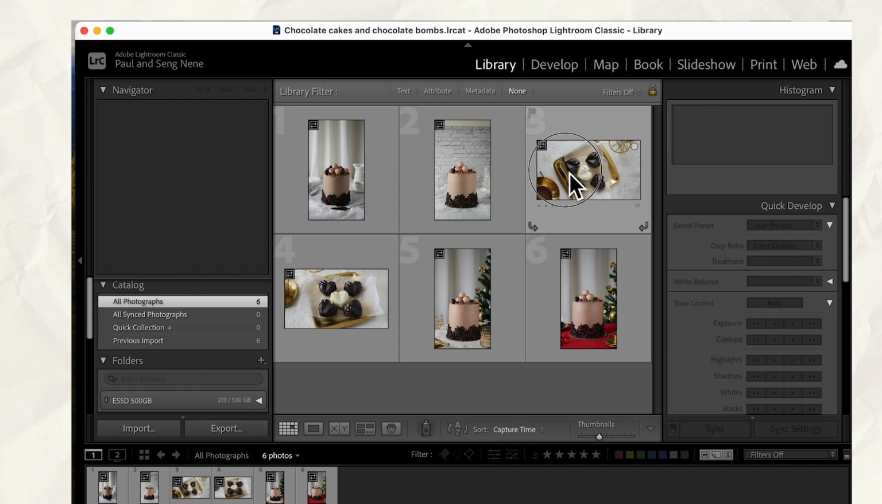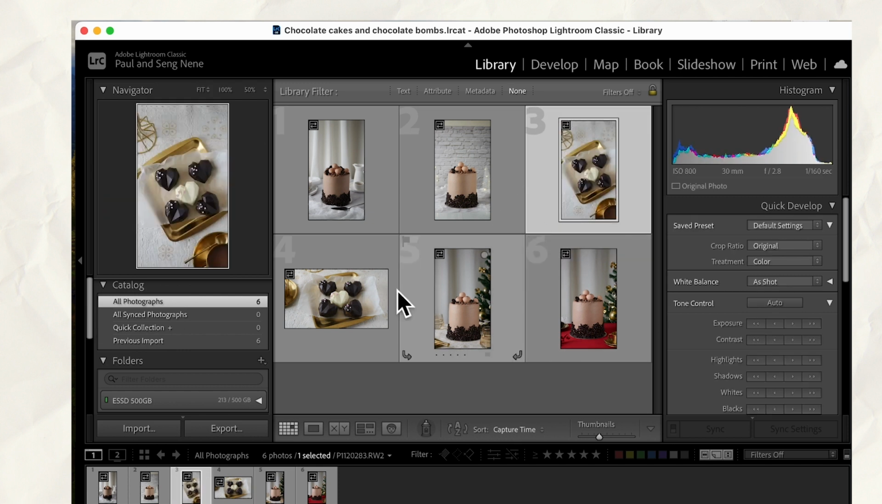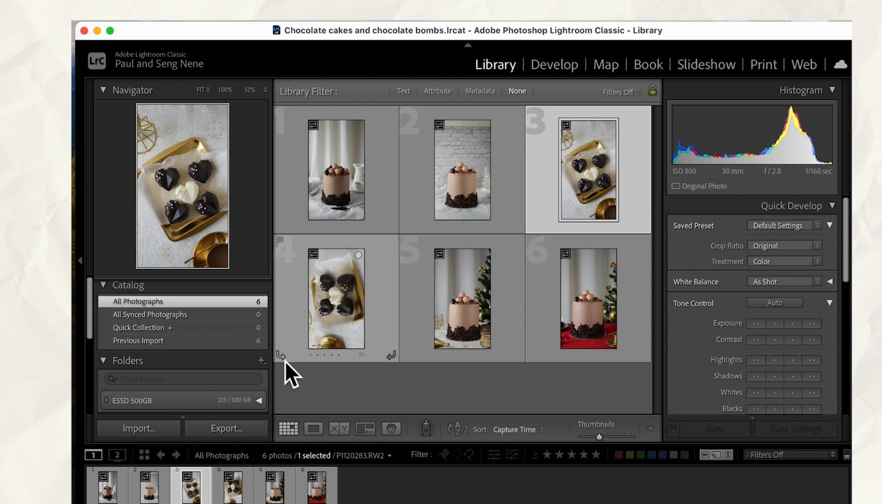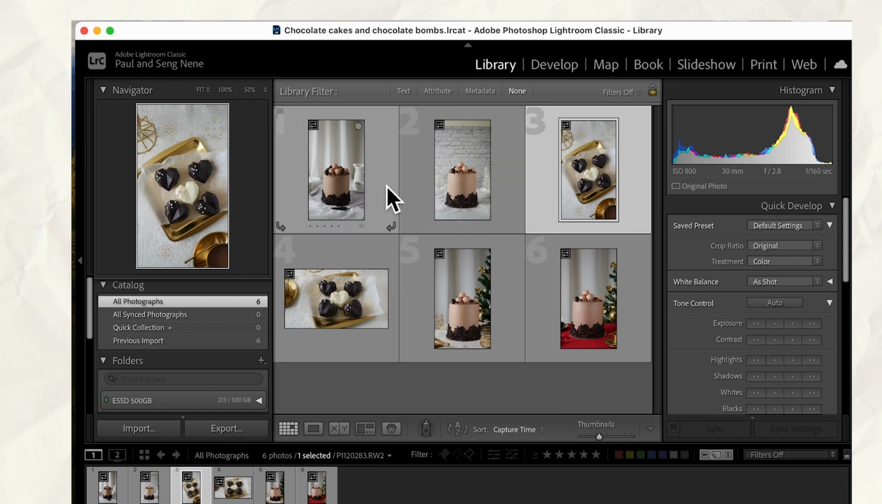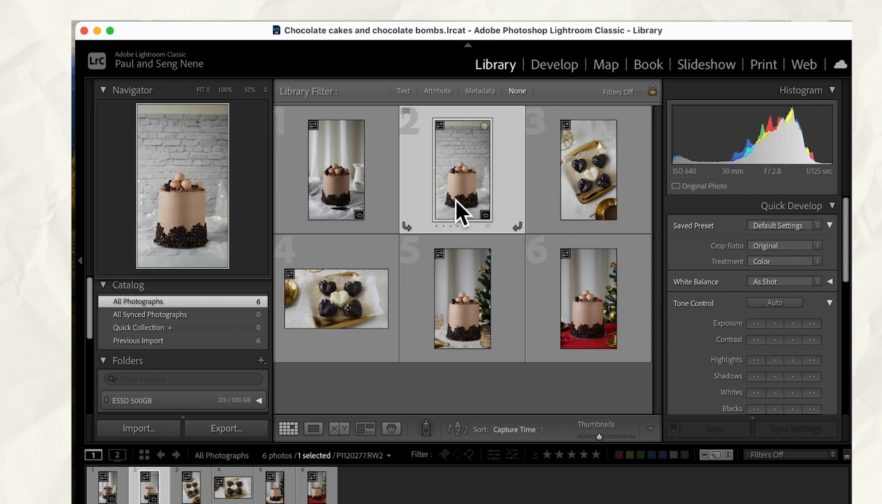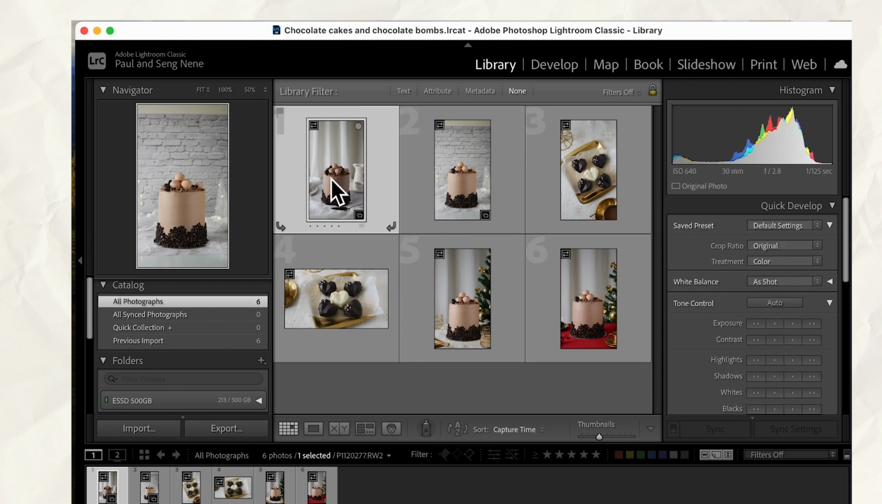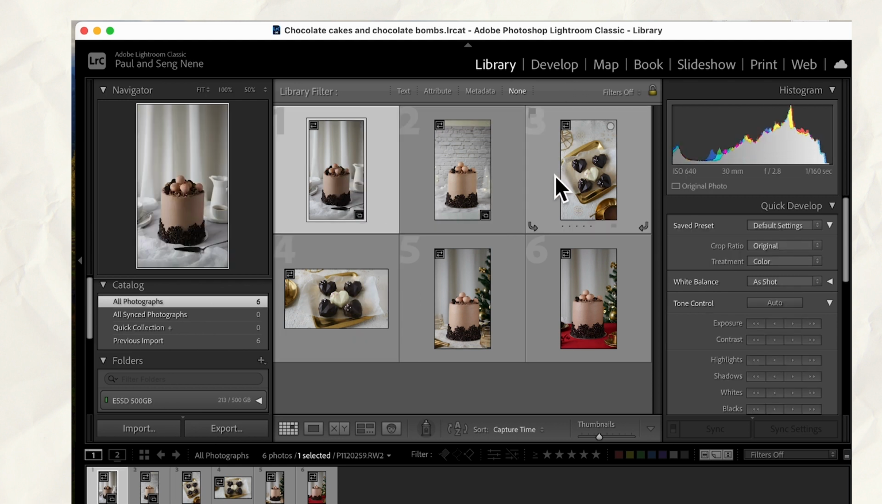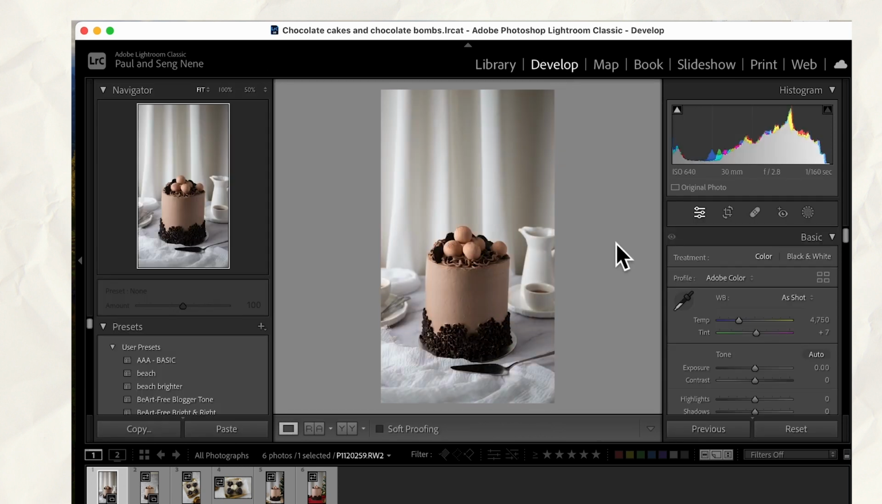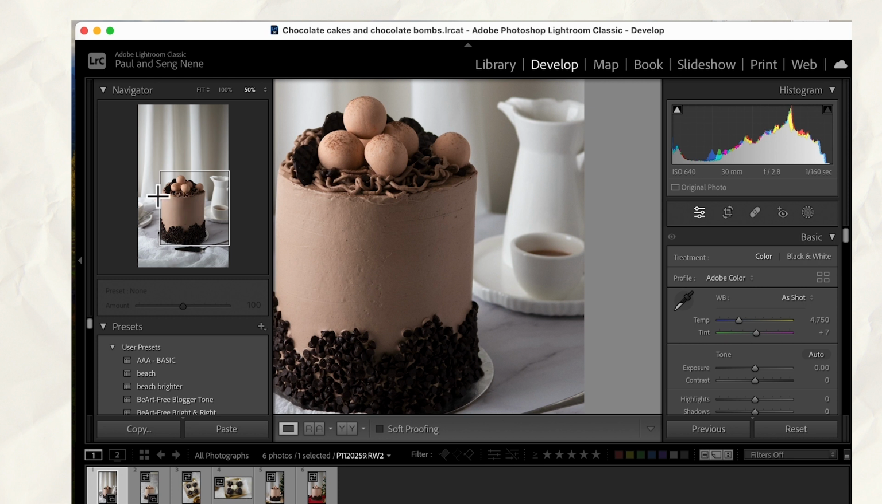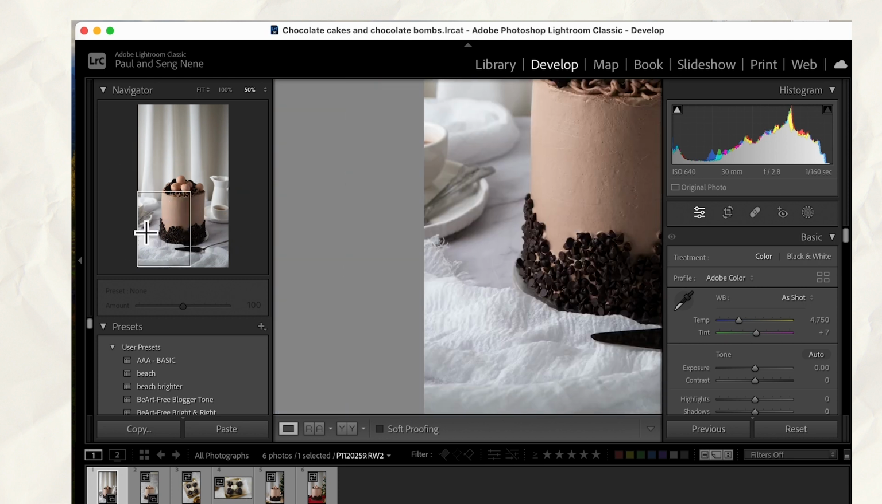Now from here, you can also adjust the orientation, or you can rotate the photos so you can edit them properly. And then you can just choose which photo you want to edit first. In my case, I want to edit this tall cake. To do that, I can just click on the develop tab or the develop module. From here, you have your main settings. And then you can see the whole photo here. This is your navigator. So later when we zoom in, you can just go to different areas in your photo.